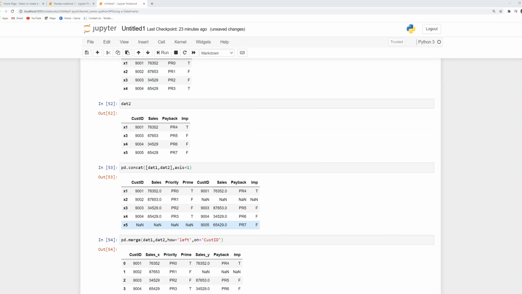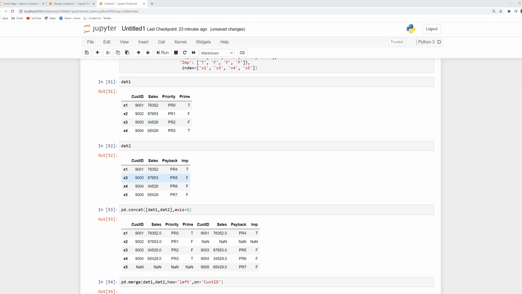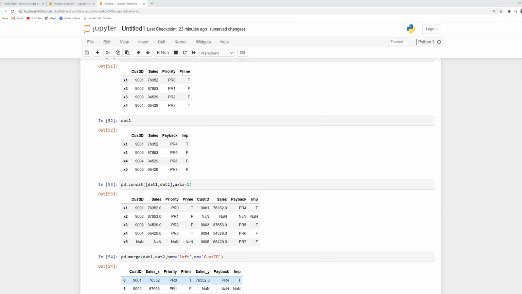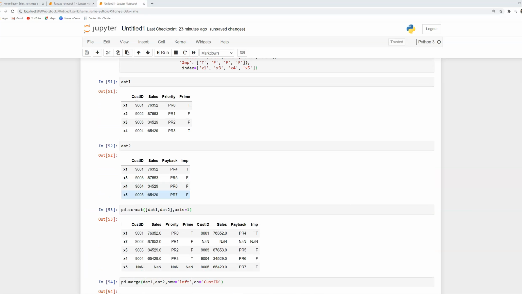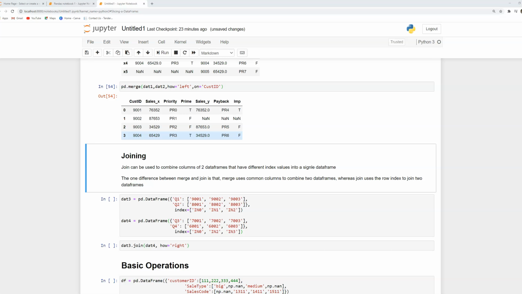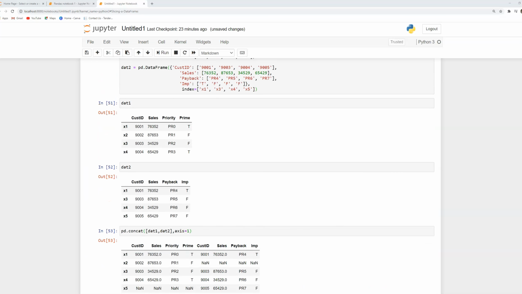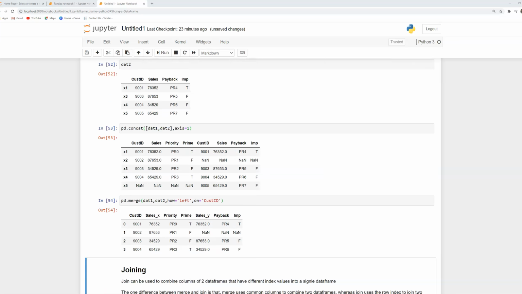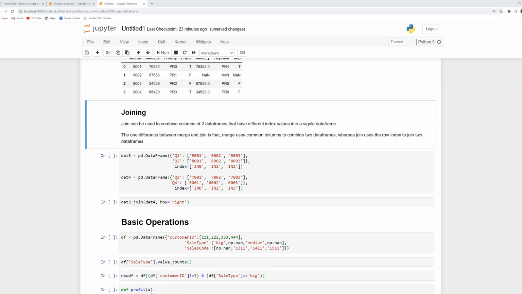If you can see, there is no X5 in this. So customer ID is 9001, 9002, 9003, and there is no 9005 actually. And it has given you all the values from all the columns from DAT1 and DAT2. So columns customer ID, sales priority prime, and customer ID, sales payback importance. So this is how merge works.